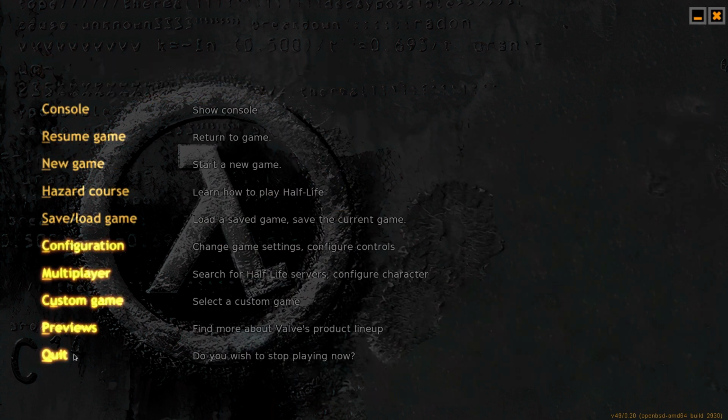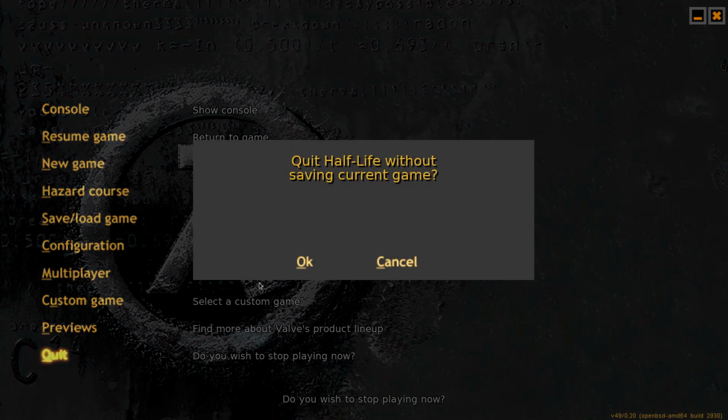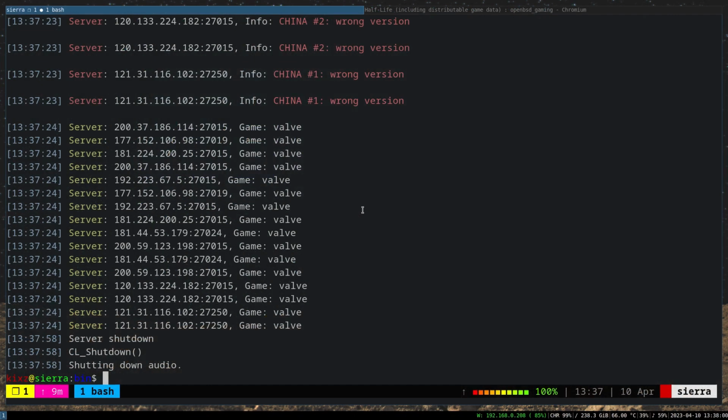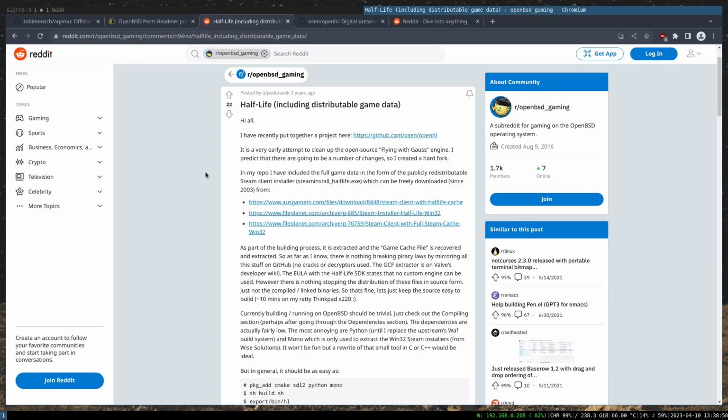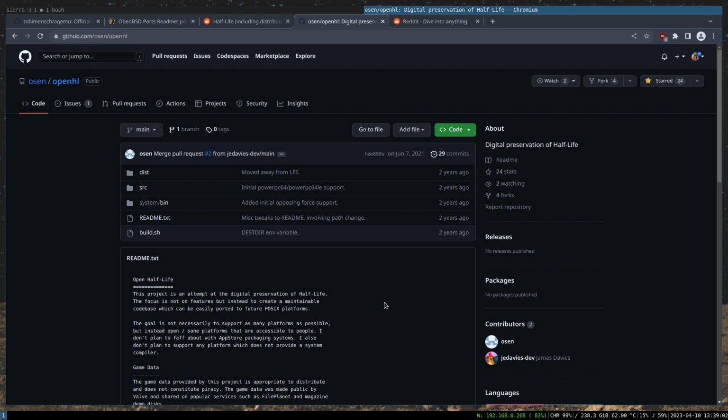The engine is Xash3D, the same as I showcased in the case of Counter-Strike. There's not really much to say about it. It's a fantastic port. I will make sure to add the Reddit thread as well as the Git repository in the video description. Please go ahead to the Git repository and give some love and a star to this fantastic work.